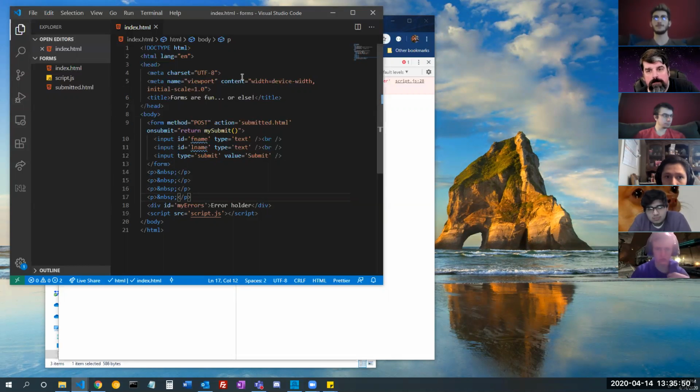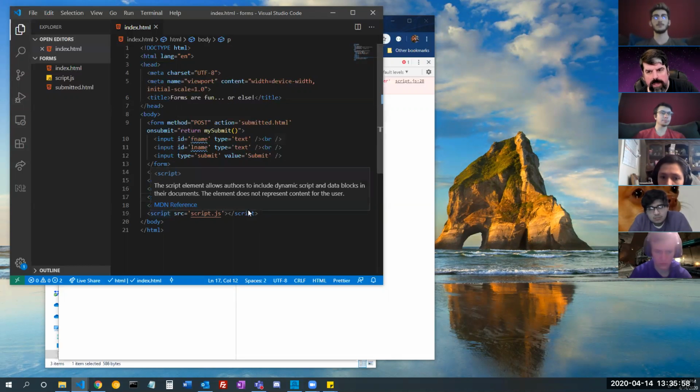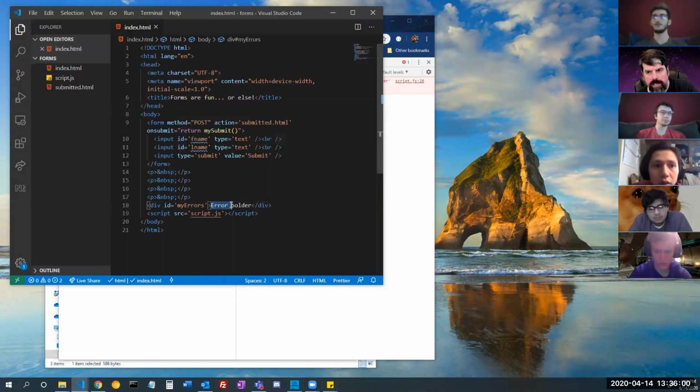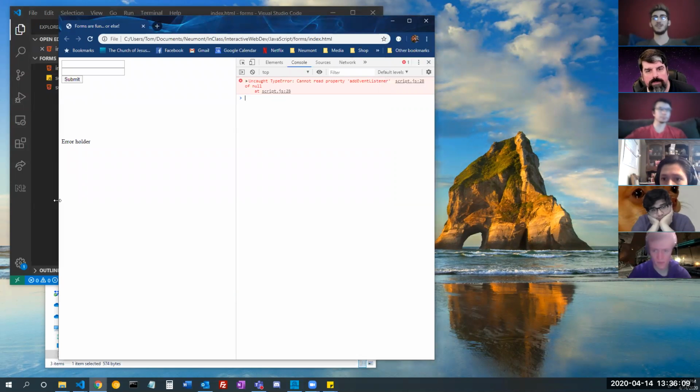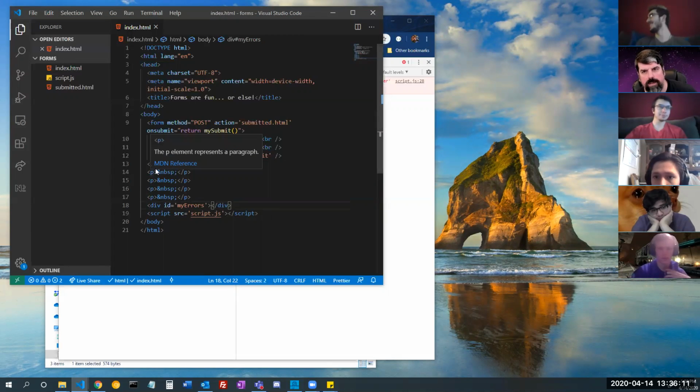And I think that's pretty good for my HTML for now. So I've got ID of fname, ID of lname, a bunch of spaces, and I've got a holder for my errors. I'm actually going to get rid of this text that says error holder. I put that in there just so that I could see how far down I was pushing it. And I think I've pushed it down far enough. You'll understand why I pushed it down in a minute.